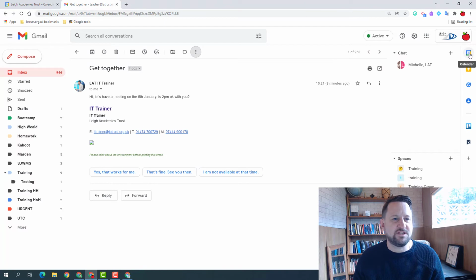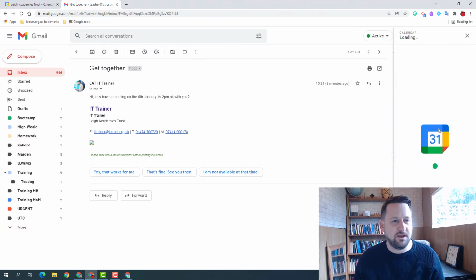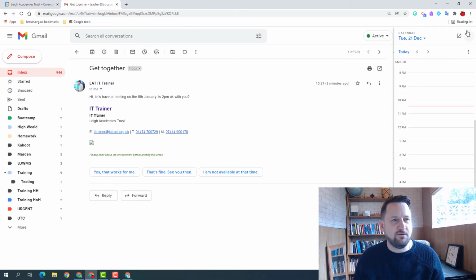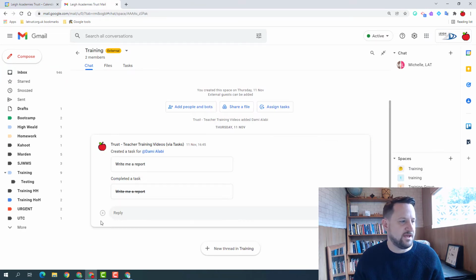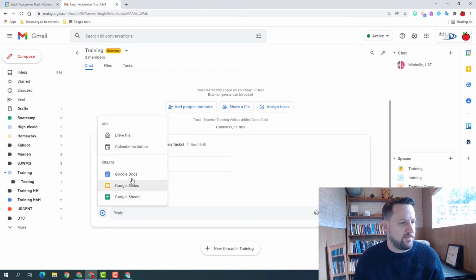Another way is if you have the side panel open for Calendar in a Google application, you can click on here, create your event in that view. And the last way I'll let you know is within Spaces in Google Chat. If I click on my space here and then I click on the plus icon, and then I've got the information to open up a calendar invitation.